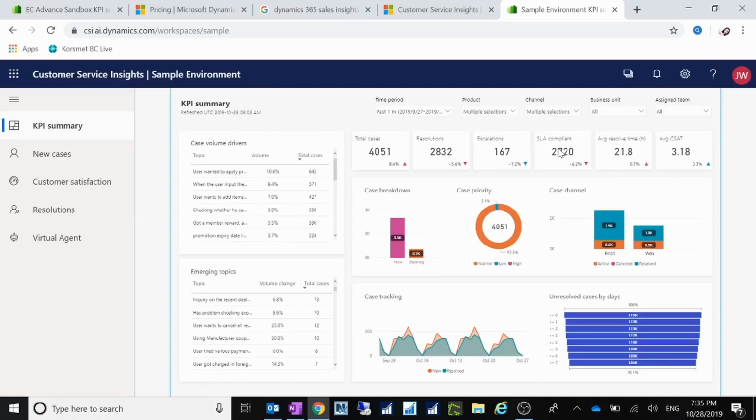So only a little over half of your cases have service level agreement compliance. And the average resolution time is around 1 day, 24 hours. And the average case satisfaction is 3.18.